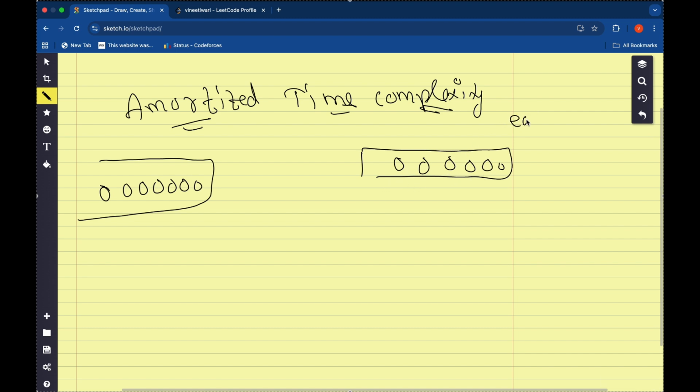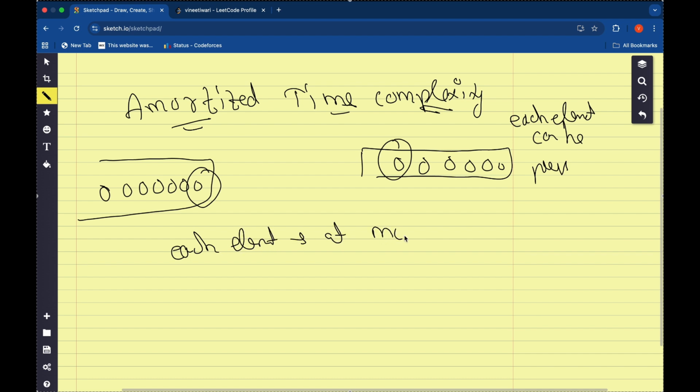Each element can be present here or here. So each element at most can be there in 2 positions. So for n elements, I can have 2n positions.